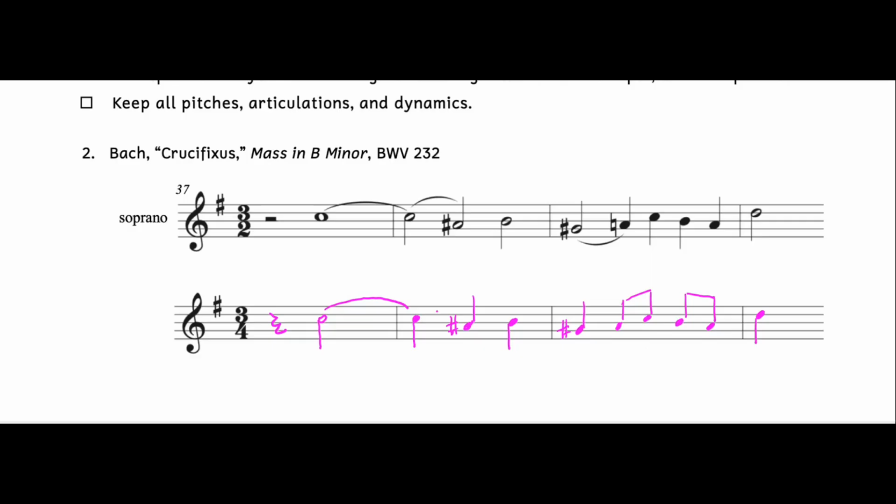Now I'm going to add my slurs. There's a slur there, and there's a slur there. Ooh, almost forgot that natural sign. All right. Okay, so this is how you do rhythmic transpositions. So let's go ahead and listen to this Bach example.